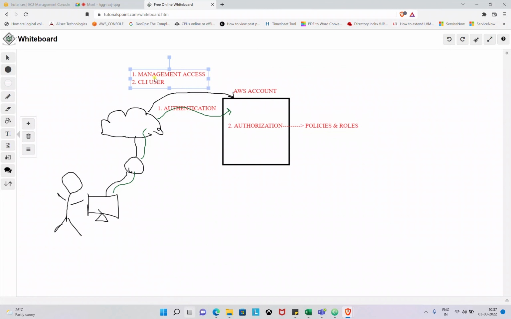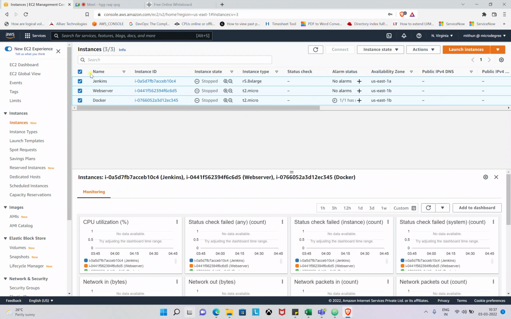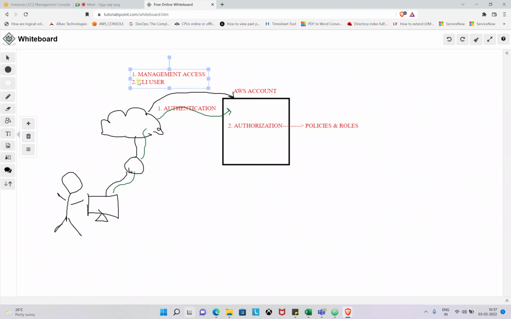Is this concept clear? Initially you will be using this management access because you will be logging in via console itself. Now from last week we have started Terraform. So for Terraform, which type of user are we using? We are using a CLI user. I have already taught you that, right?